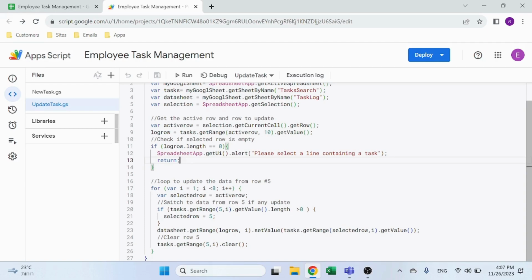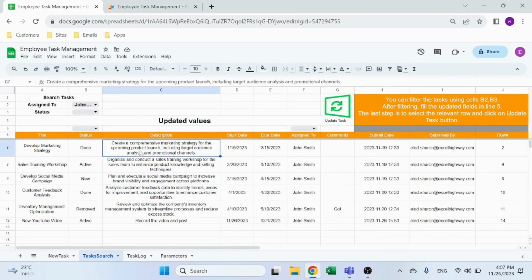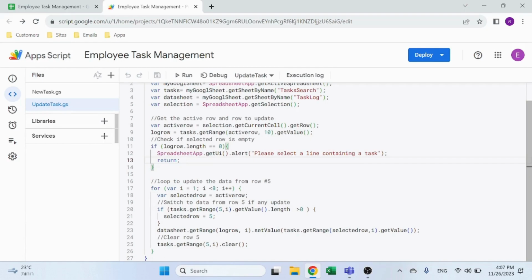Datasheet.getRange log row, i, setValue, tasks getRange. Basically, this is going to set the value that I get from either this row or this row. Now, theoretically, I could have added just here, and maybe it's even better coding, that only if the value here is greater than 0 do I select the row, otherwise I just run the pasting. But I just did it this way. Of course, things can be done better.